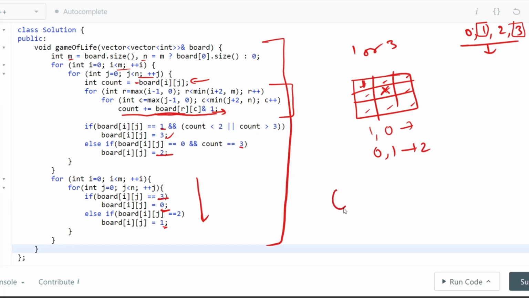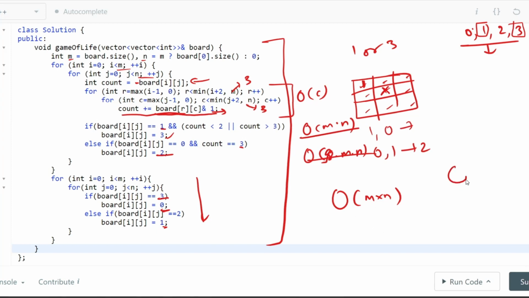Talking about the time complexity, it will be O(m into n), because the neighbor loop is constant. It is given that it will be at max 3, so this is constant, it is O(m into n). Or you can say O(8 into m into n), because it will run 9 times actually. So the time complexity is m into n, and the space complexity will be O(1) because we are not using any extra array or anything. So yeah, this is the solution.